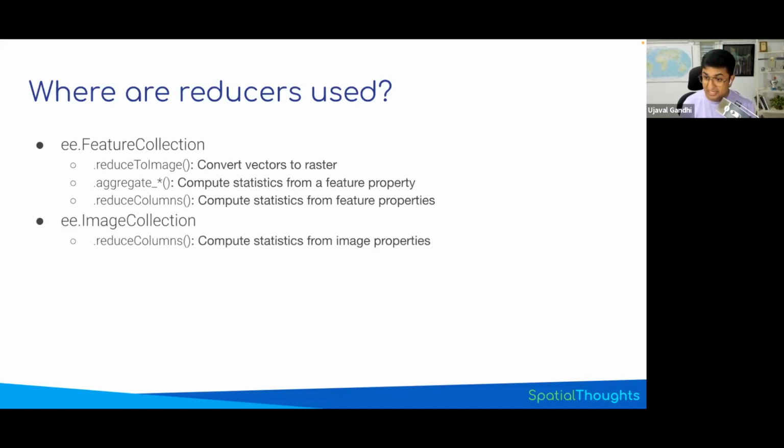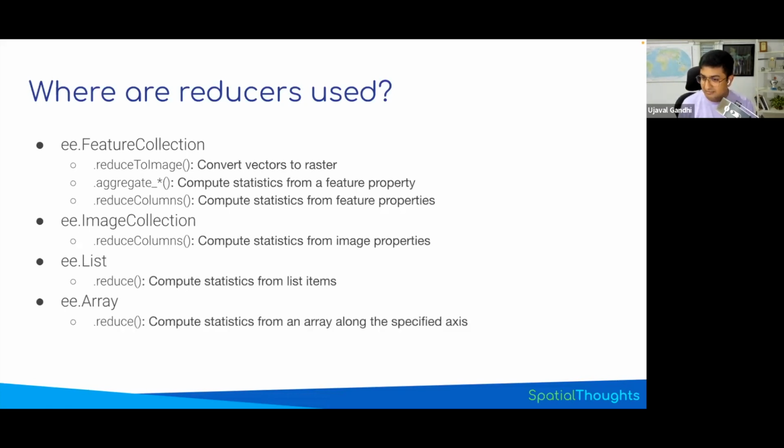Similarly, if you have an image collection with multiple properties, you can say reduceColumns for images. So let's say you have a metadata cloud cover for each image, and you want to say, what is the average cloud cover for all images, right? You can use this reduceColumns on an image collection. And of course, you can run reducers on lists and arrays. You have multiple items in a list, and you can run that by calling dot reduce, and similar for array. So this is for your reference, just to help you understand where all reducers are used. And you can see many, many operations, from kernel operations to vector to raster conversion to aggregation. Everywhere you need to use reducers.